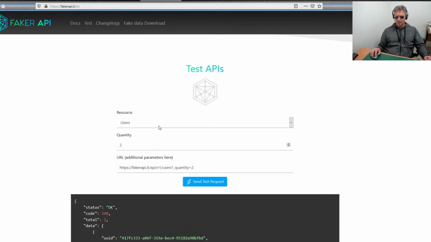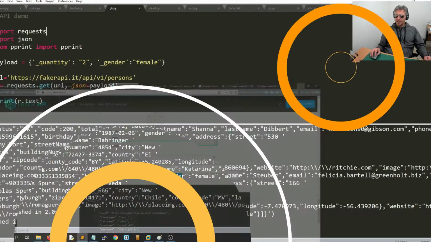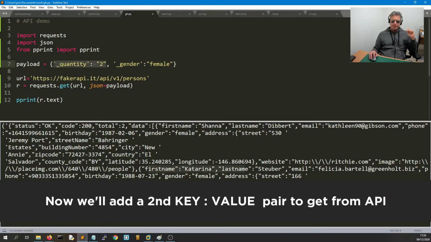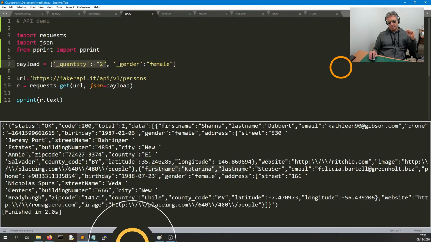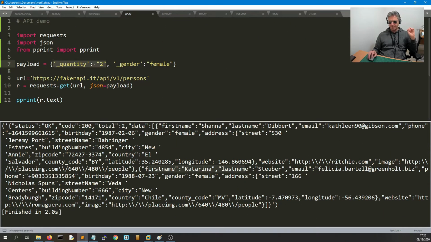So what else could you use? Within this test you can only choose quantity. What we'll look at next is how to send more than just one key value pair. So quantity you've just seen, but with my first request, I could see that there were other keys, and I just decided to get gender as well. So you can put quantity, gender.